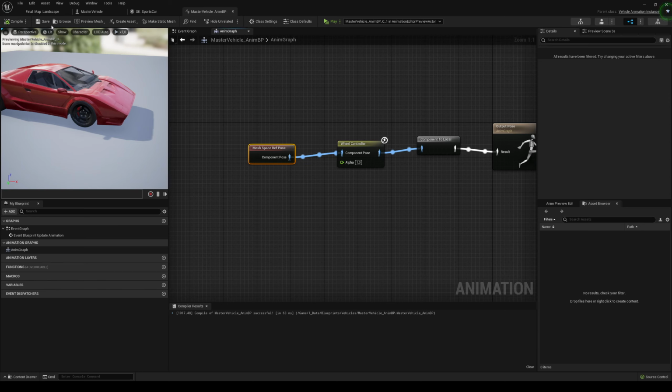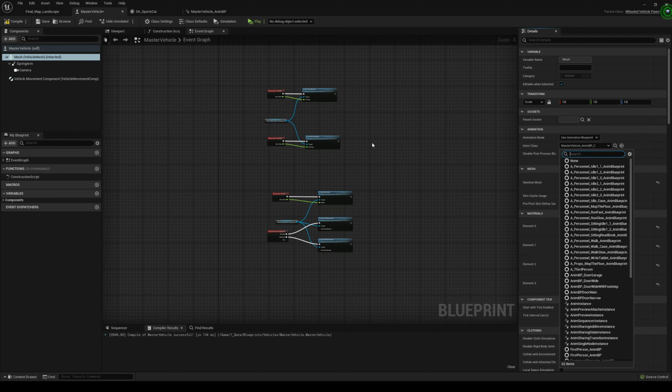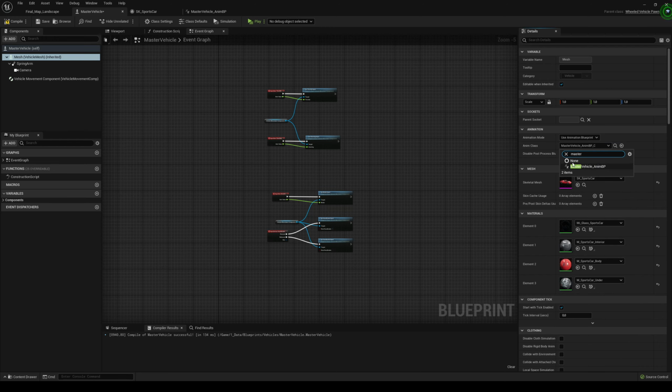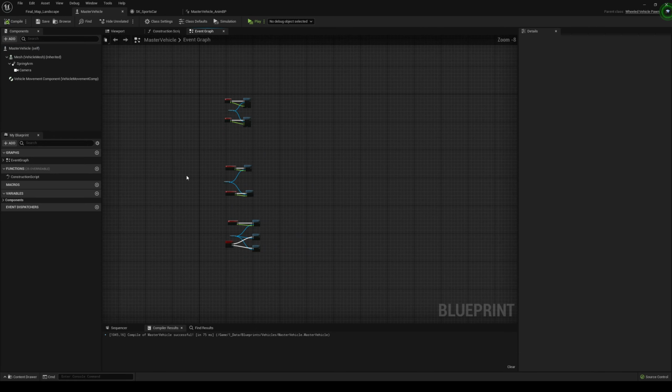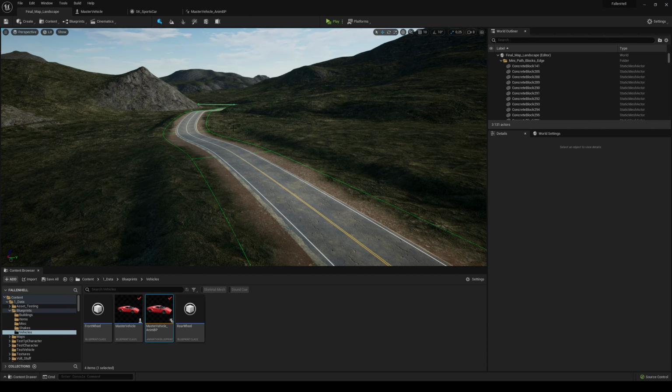And now you just basically need to browse this, go into the master vehicle, and make sure you assign this to the anim class with the mesh selected over here. So if you have that selected in the content browser, you can just click over here, use, and it's going to use it. If not, you can just type over here and master vehicle anim BP. That's the same thing.